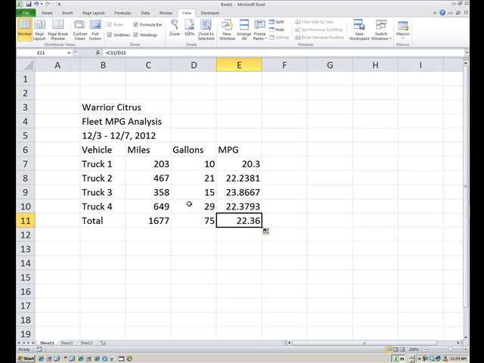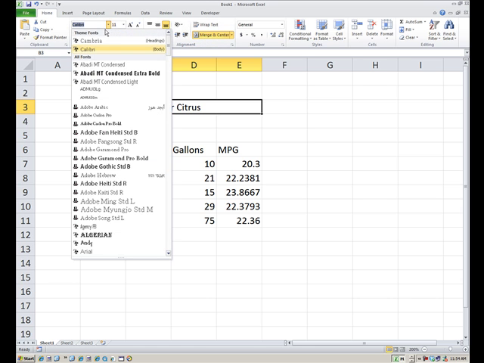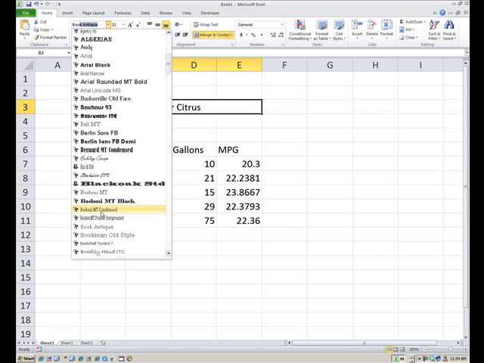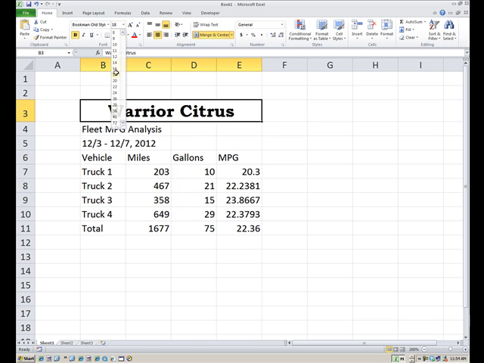Okay, now the numbers are in. We need to format a lot of this, so we'll start at the very top and work our way down. Warrior Citrus, highlight across columns since now you know how many columns you've got to work with, and then obviously go back to the Home tab and we'll do Merge and Center. While we're here, we can also make it Bookman Old Style, which is what I require of my students. There it is, and that's bold, and for the table it should be 18.